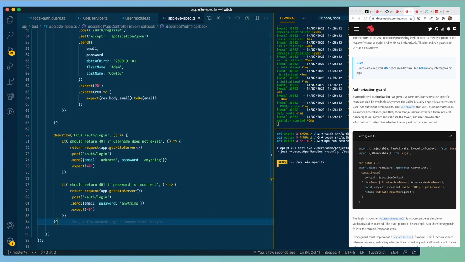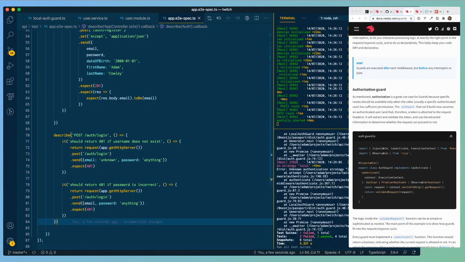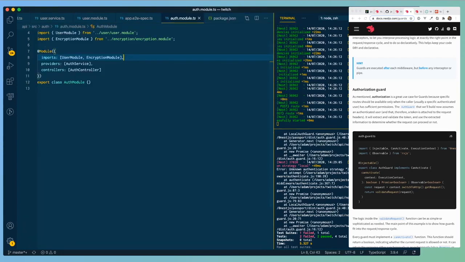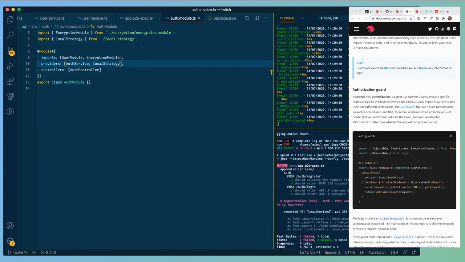If I run that test, it should pass. Okay, unknown authentication strategy local. So there's some registration that we need to do inside this. So in order to get over that, we need to go into the Auth module, and then we need to register the strategy. So it should be a provider, so the local strategy. Cool.